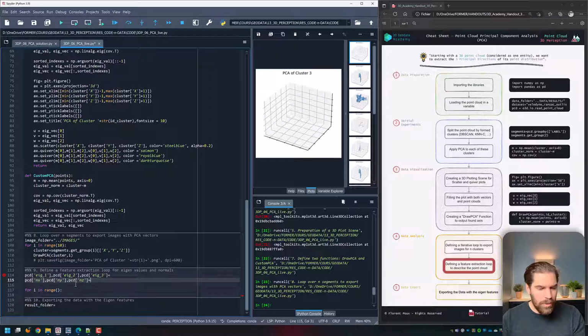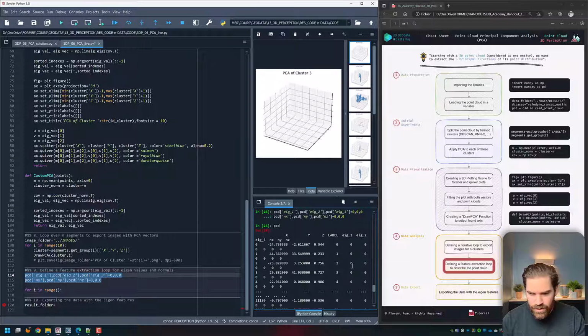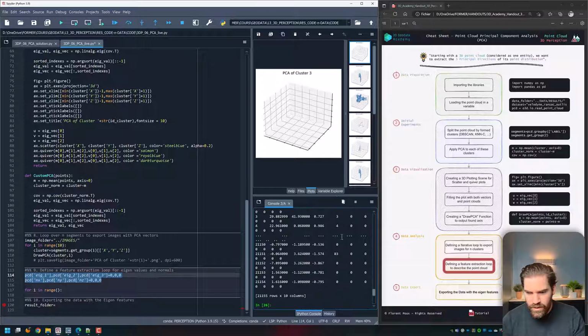Okay, so the first eigenvalues, we need to initialize this specific column in our data frame. Same thing for the normal. So if I do that, you see, I will just paste it here. If I put now PCD, you now see that you have this famous eigen 1, 2, and so on, which is on 0, and still the number of points here.